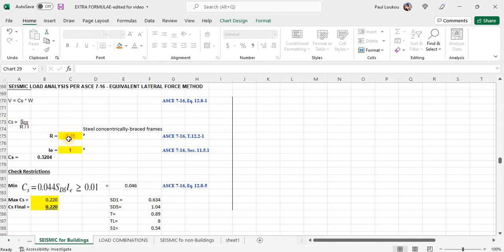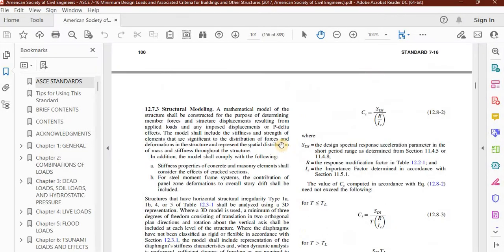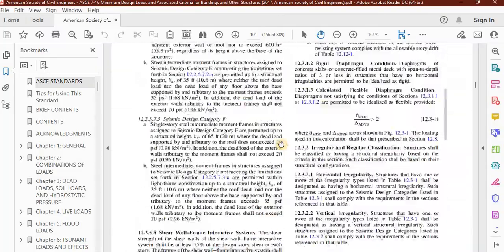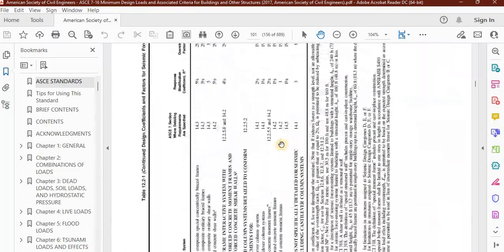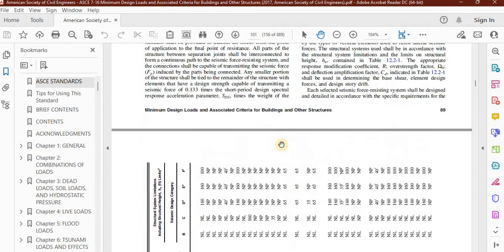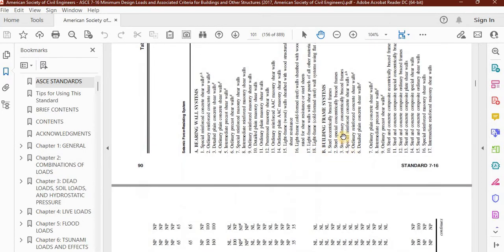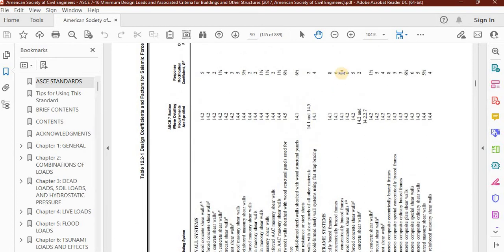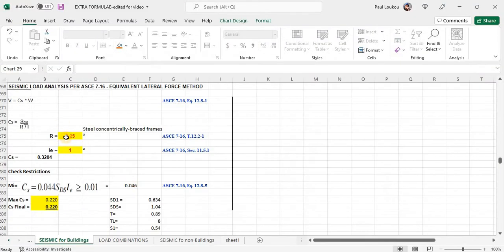And now our R value, like I said, it was 3.25, right? In that table in chapter 12, 3 and a quarter. It's our R value in this table here, steel ordinary concentrically braced frame. That's our R value there, right? 3 and a quarter. Okay, so 3 and a quarter, I have it there.